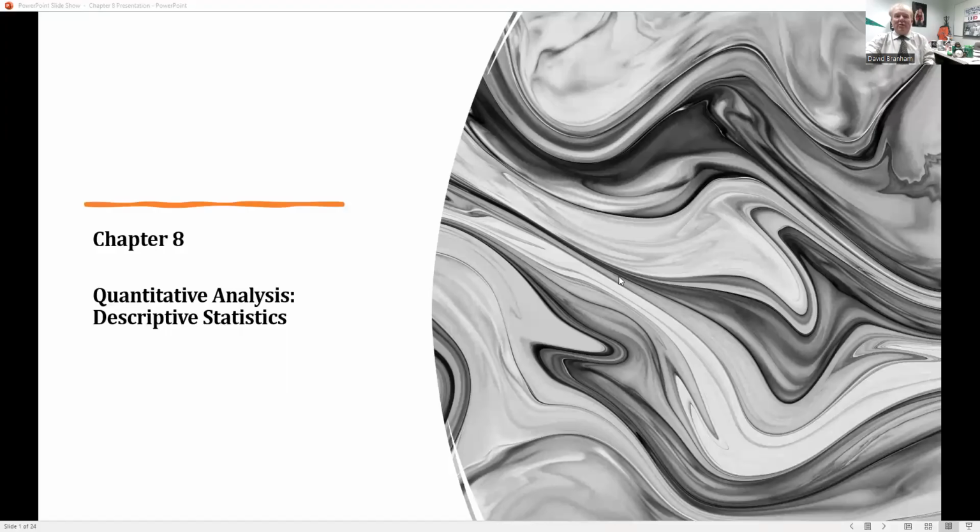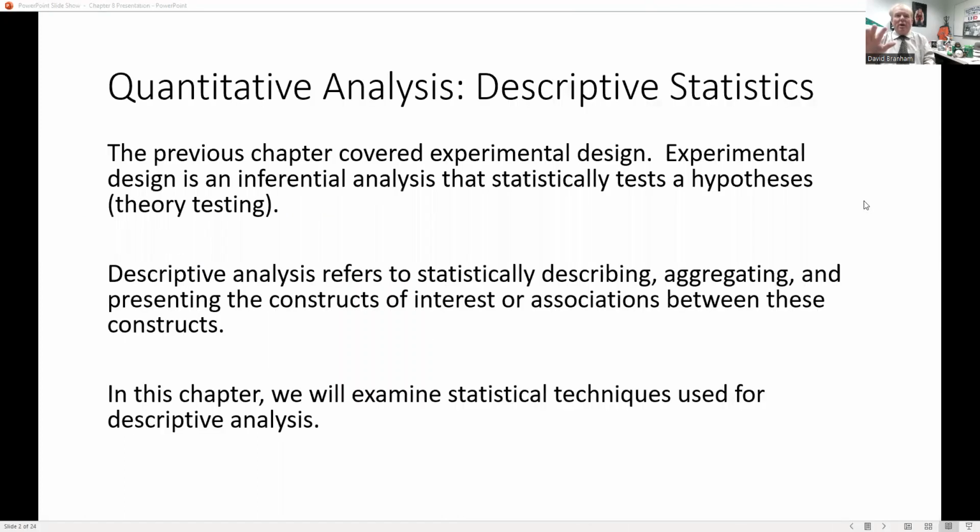So this is quantitative analysis, descriptive statistics, as I said. When it comes to descriptive statistics, that previous chapter, chapter 7, covered the experimental design. And experimental design is inferential analysis that statistically tests a hypothesis. It's theory testing. That was in the previous chapter. But this is on descriptive analysis. So it refers to statistically describing and aggregating and presenting these constructs of interest or associations between constructs.